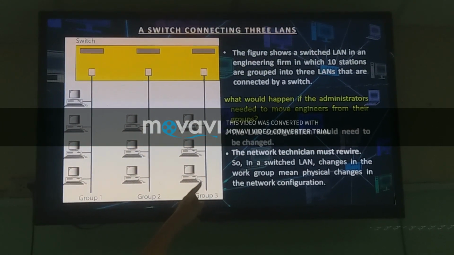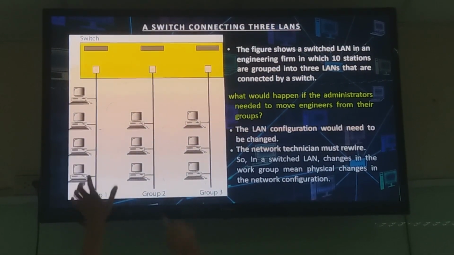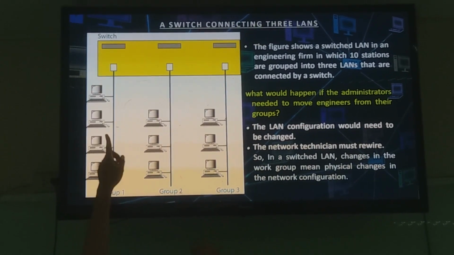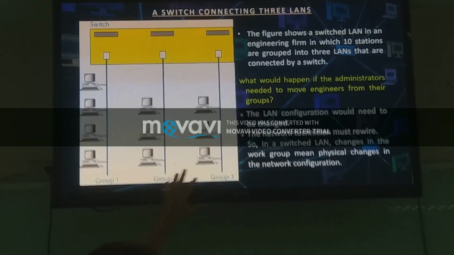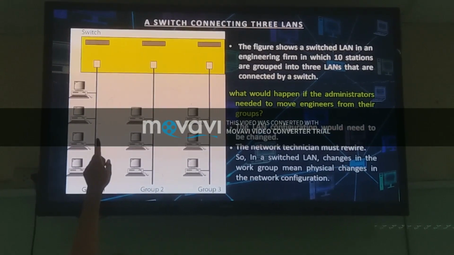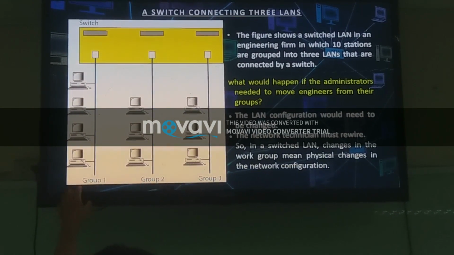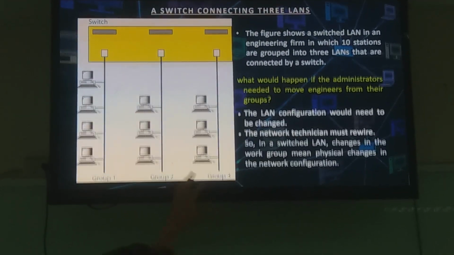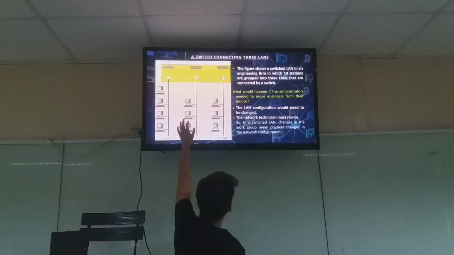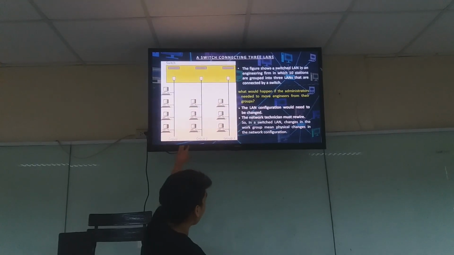So what would happen if the administrators needed to move engineers from their groups? So makikita nyo dito na group 1, group 2, group 3, they are physically connected to the switch. Okay? Yun yung problema sa LAN. Physically connected sila sa switch. So if you need to move the engineers from other groups, you need to rewire. So kailangan natin alisin yan, lipat natin dito. Alisin yan, lipat natin doon. So yun yung problema sa LAN.